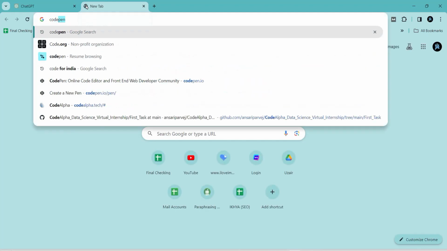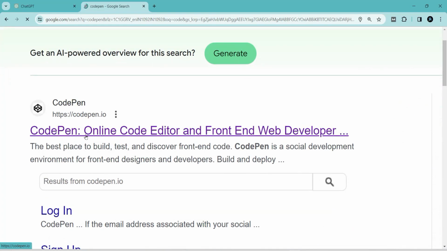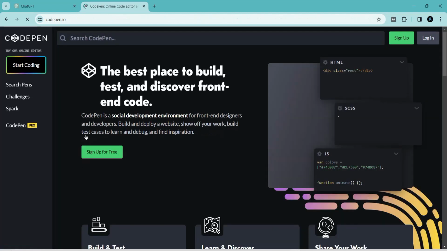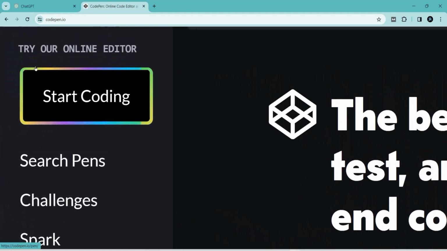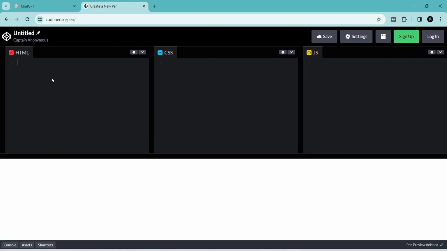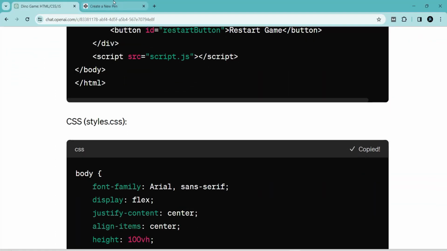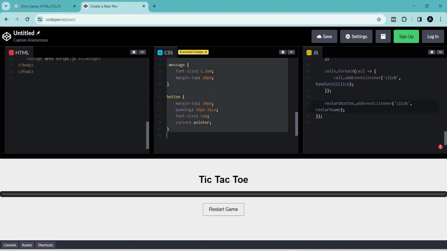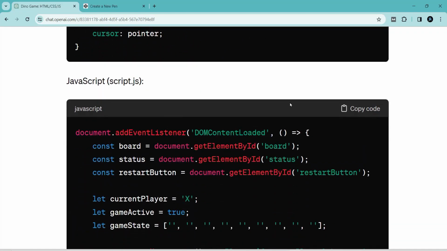After copying all the codes of HTML, CSS and JavaScript and keeping them in the CodePen website, you can see the output below. Then you need to save the files in your system. First, open Notepad to save each and every file. Open Notepad and save the HTML file as .html, the CSS file as .css and JavaScript as .js.